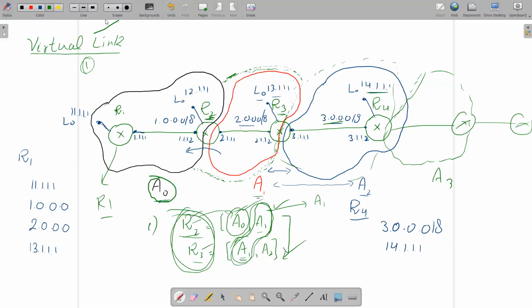Okay, so how do we configure this? It is only a single command. There is only a single command for this configuration.